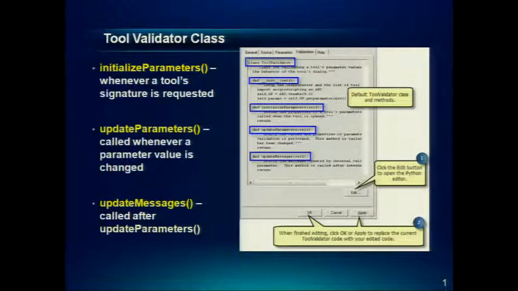I'm going to show you how a tool validator works, but what happens is that on the Properties tab of a script tool, there's a tab called Validation. And within validation, there's this idea that you initialize your parameters, and that gets called when the tool dialog first opens. Update parameters gets called every time something changes on the tool dialog, and you get to examine everything on that tool dialog. And then finally, after update parameters is finished executing, it goes and does that internal validation routine I talked about. And then it calls update messages, and you can do custom messages.